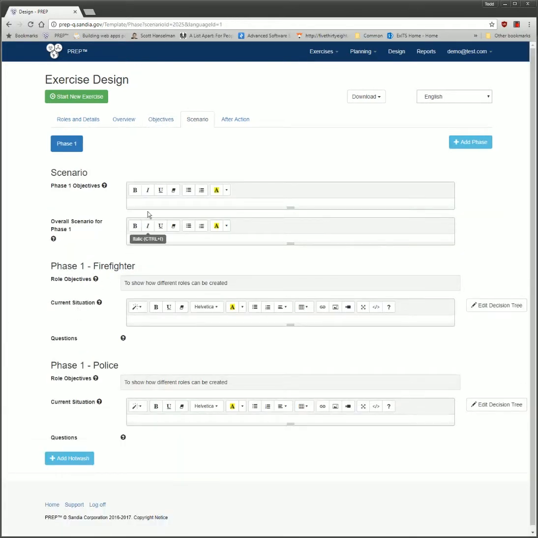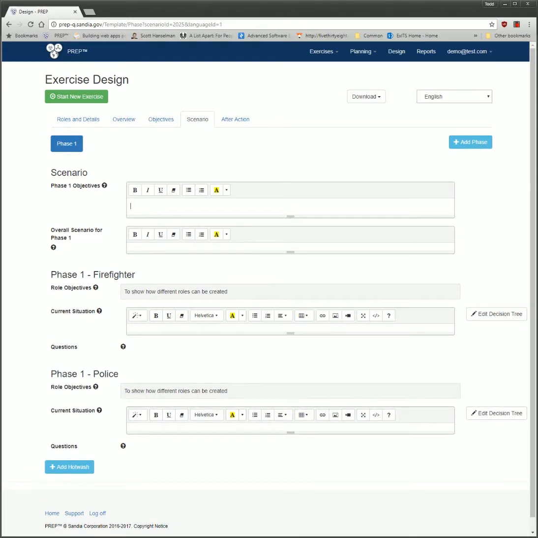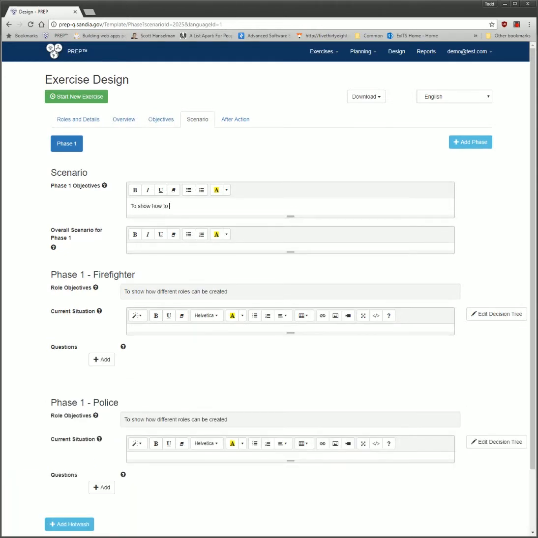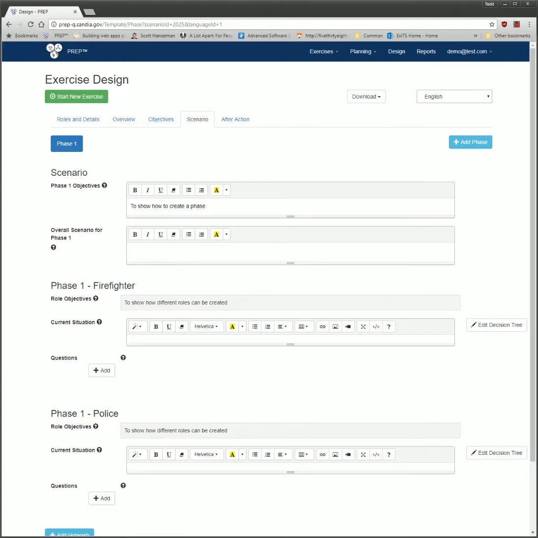The Scenario page is where we'll be designing the scenario itself. Scenarios are split up into phases that represent changing events over time. You'll first enter the overall objectives for this phase, what the role should accomplish during this time period. Then, you'll enter the overall scenario or ground truth, which explains what happens during the entire scenario for this phase.